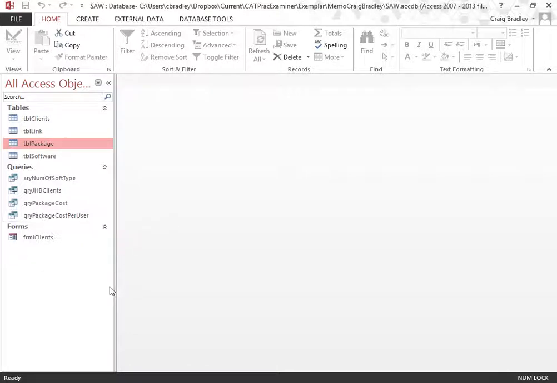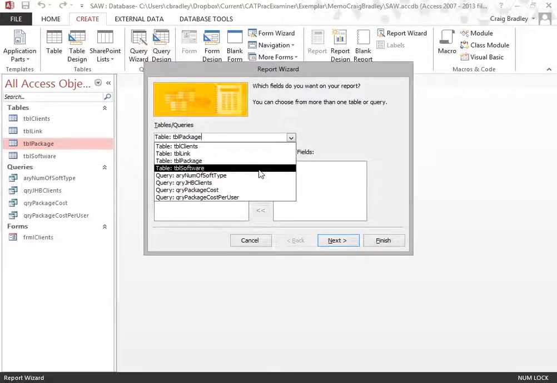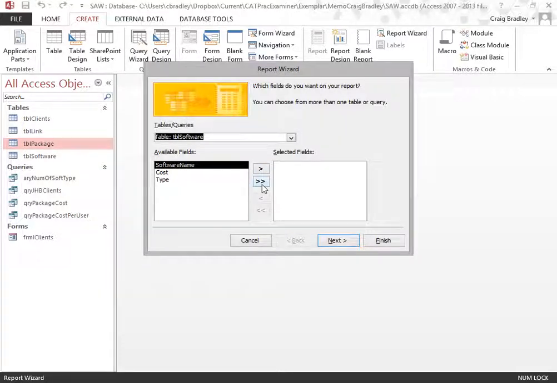Okay, next question, report software. Create a report called report software, which will group by type, and at the end of each type it should display the average cost of the software. So reports are best created using wizards. Okay, that wasn't very well worded. I'm assuming it's from table software.